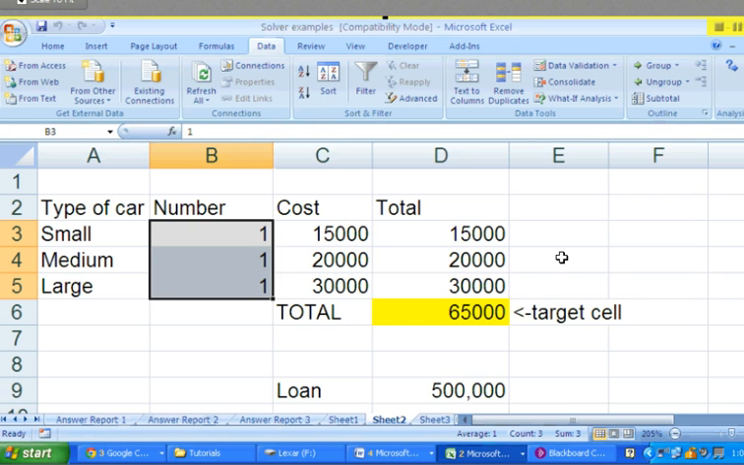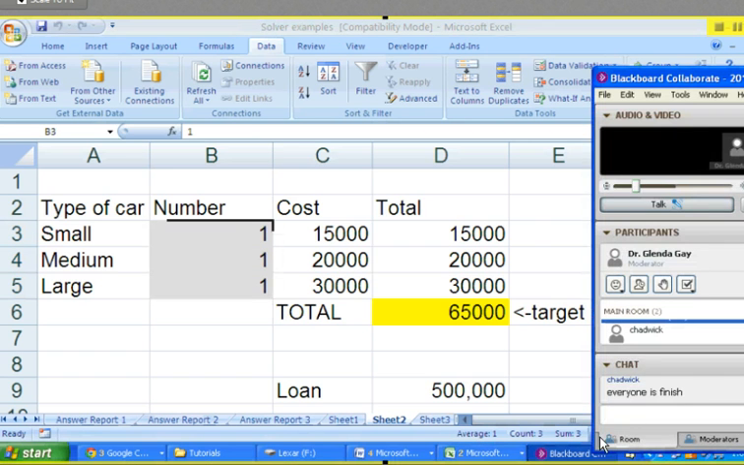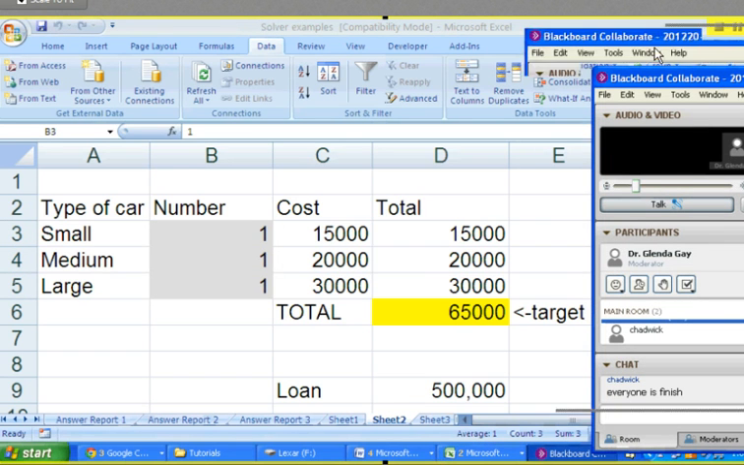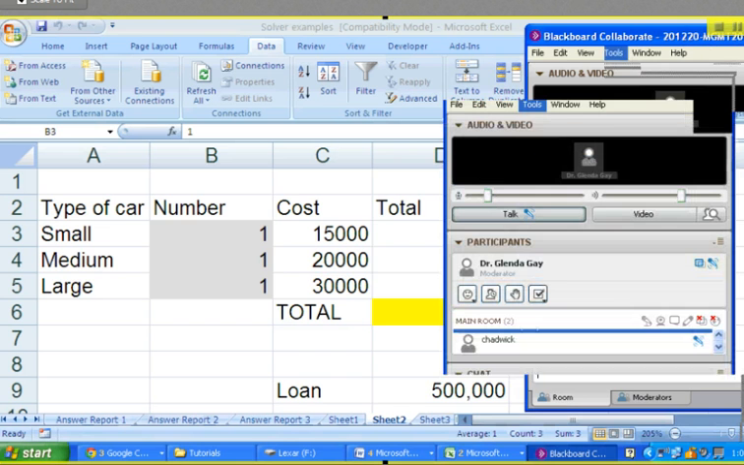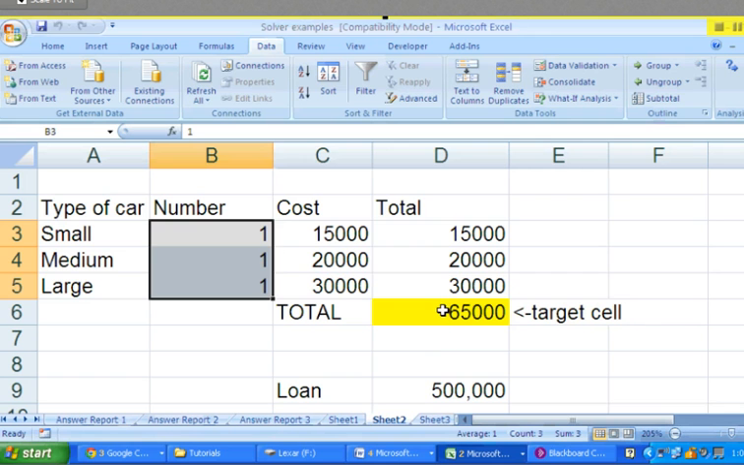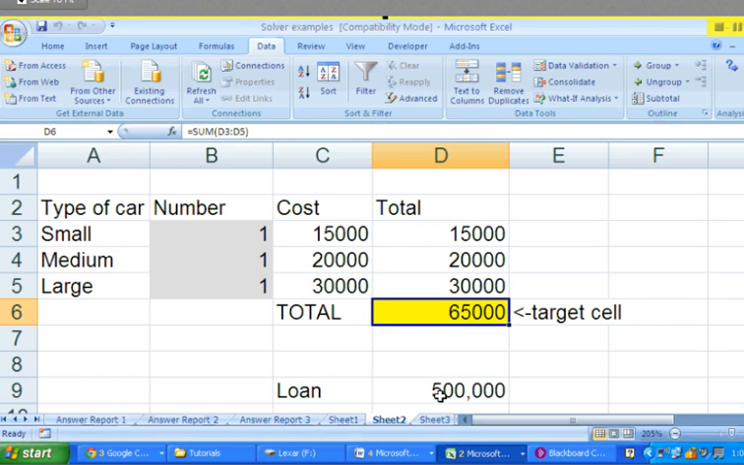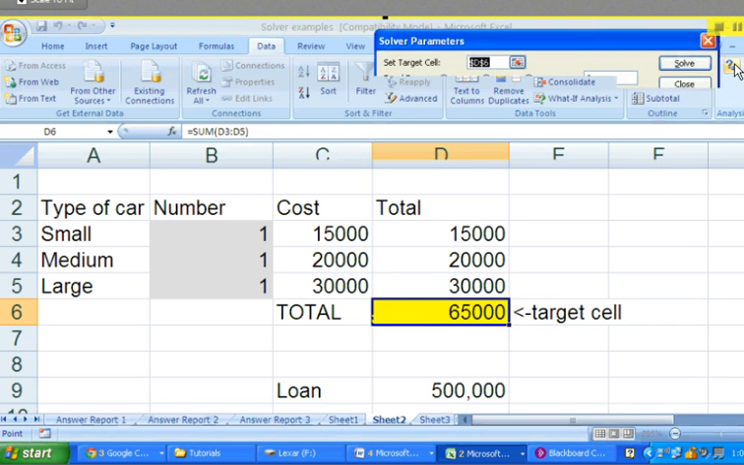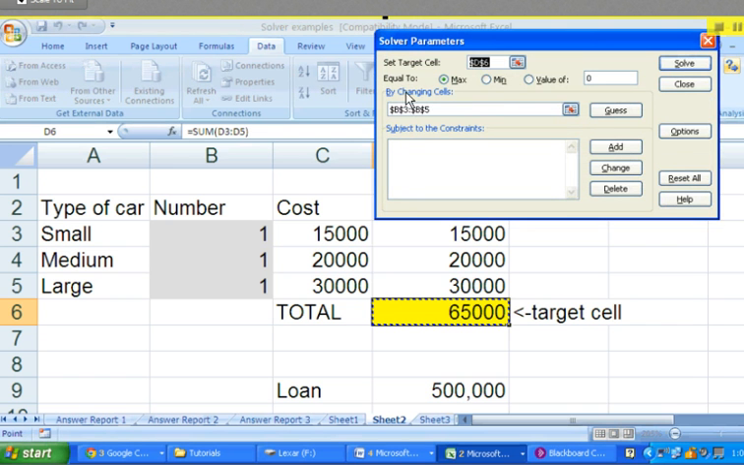My first constraint that I would introduce, let me see if there are any comments. All right, my first constraint is to make sure that this amount is less than or equal to this amount. I don't want to go past my 500,000. Sounds like a plan? So I invoke solver. The good thing with solver is that it keeps whatever we've done before. So here with my constraints, I'm going to click on add.